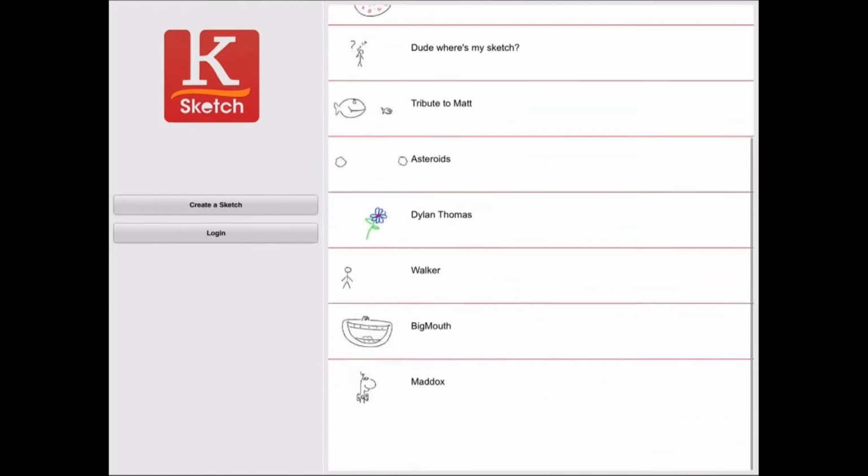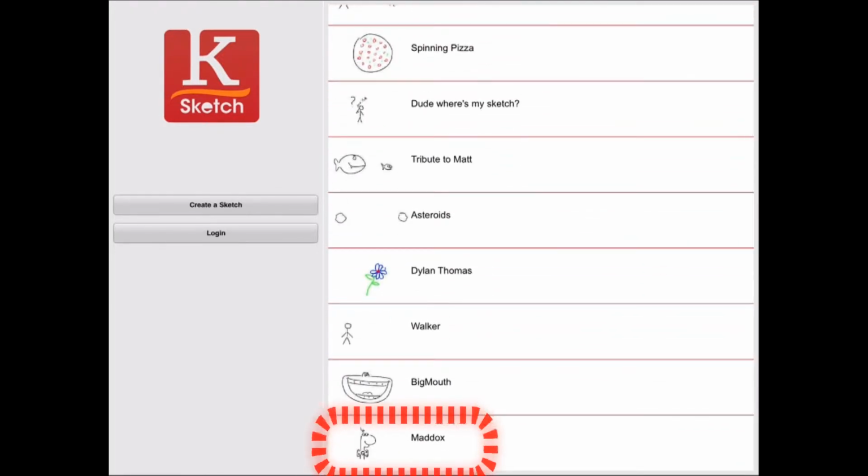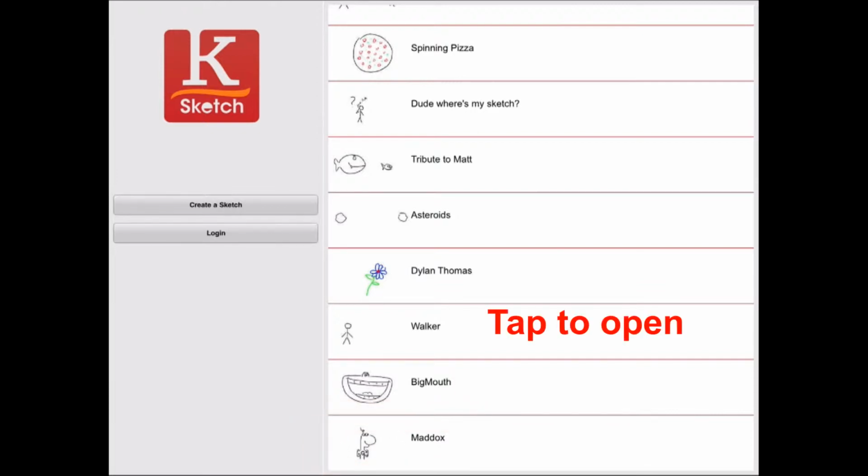So here we are in the home view. Here you can browse through all of your animation sketches. And here's the sketch we just saved down at the bottom. If you tap on a row in this view, then you'll open a sketch.